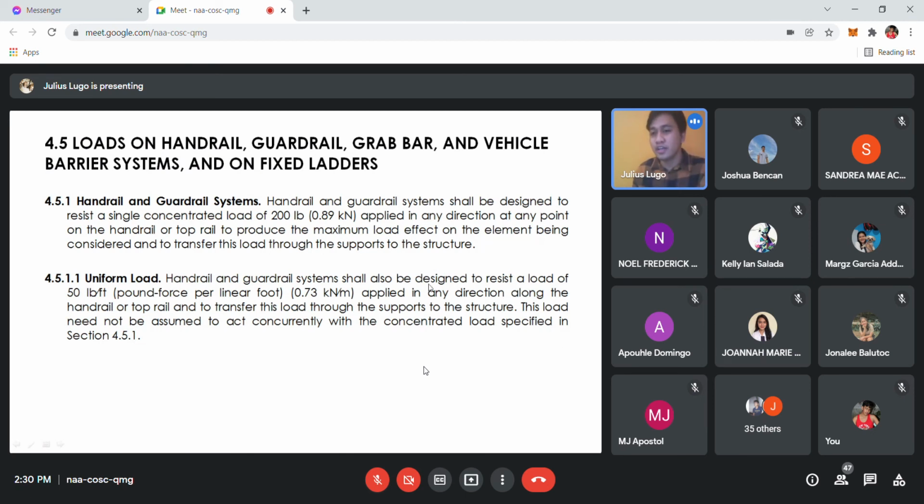Ngayon, yung handrail and guardrail na yan, it should be designed as to resist a single concentrated load of 200 pounds or 0.89 kilonewton applied in any direction at any point on the handrail or top rail to produce the maximum load effect on the structure being considered and to transfer this load through the support structure. Okay. So let me demonstrate that one. Let me give you an illustration.